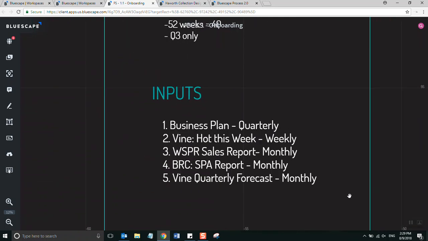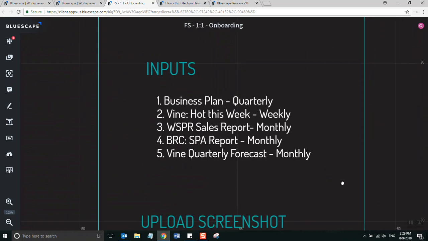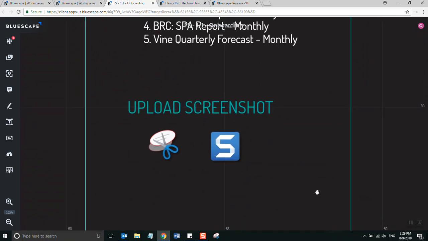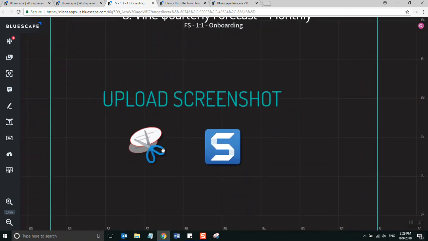So once you have all of these documents, you will need to take a screenshot of them and upload them to the workspace. You can take a screenshot using either of these tools. This one right here is a snipping tool, which is already installed on your computer by default, and I know a lot of you are used to using the snipping tool, so we'll review how to use both of these tools.